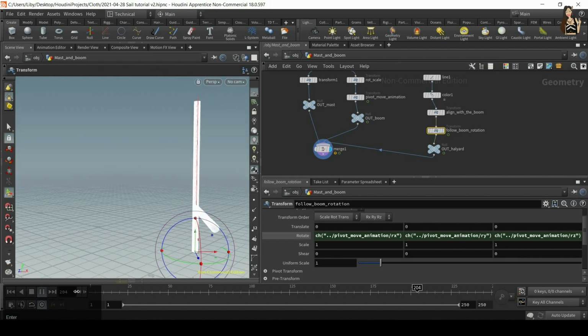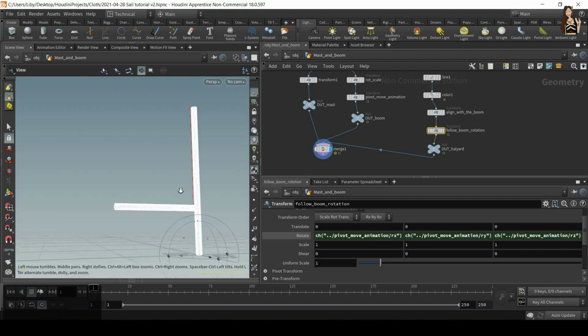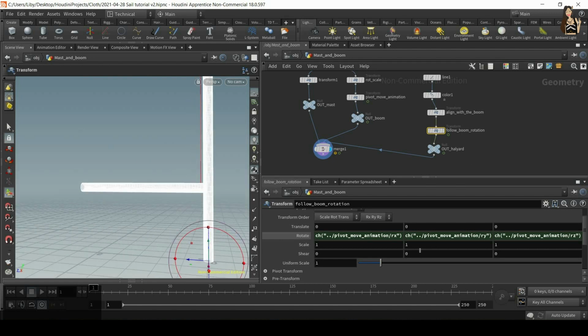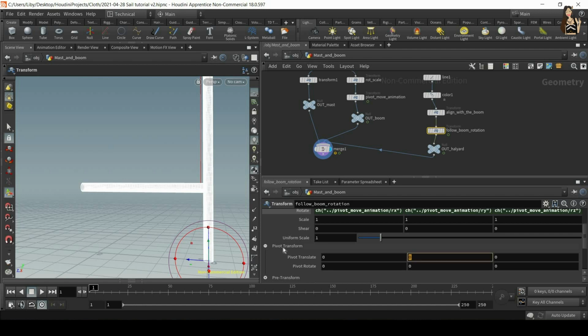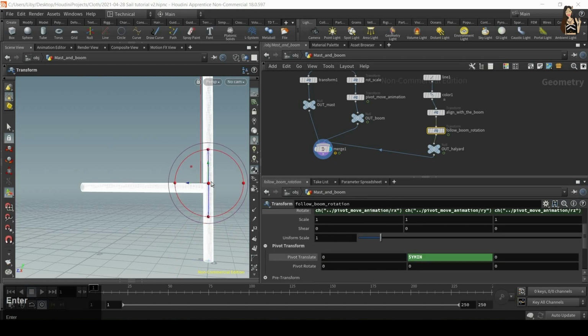Okay, maybe you do not want to make the halyard follow the boom. That's fine as well. So you can set it up and then later on adjust it if you want to. What I will also do for the halyard is change the pivot transform. So I will switch on pivot transform, and again use $y_min because I want the pivot to be at the bottom.